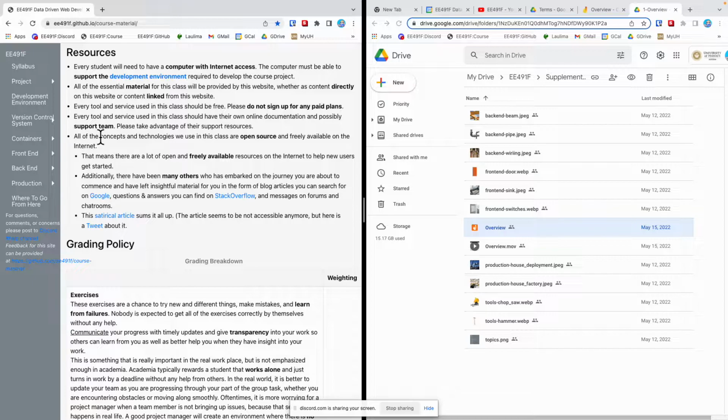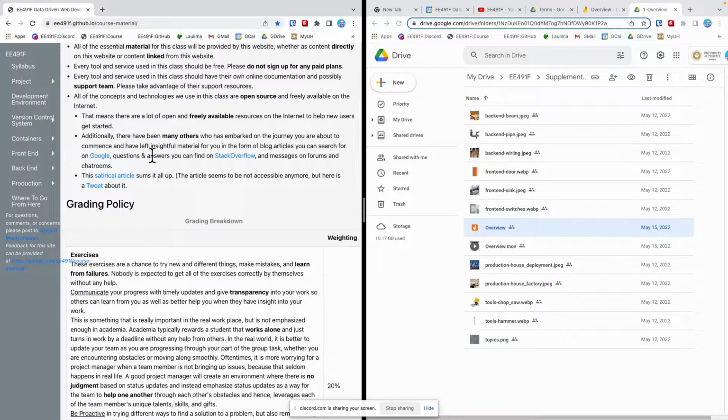And all of the concepts and technologies in this class are open source, so they're freely available on the internet. Not like MATLAB where you have to pay. So that means there's a lot of internet resources to help new users, and you're not the first one to start learning these tools. You're not going to be the last. There's a lot of articles on Google and a lot of questions and answers on Stack Overflow, and even forums and chat rooms that can help you out. So feel free to use those.